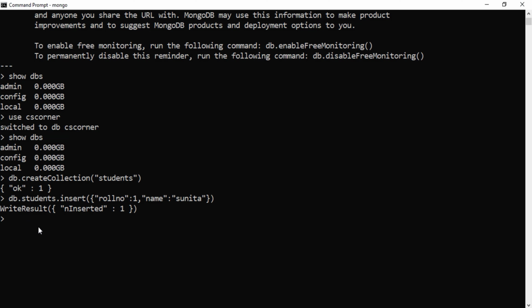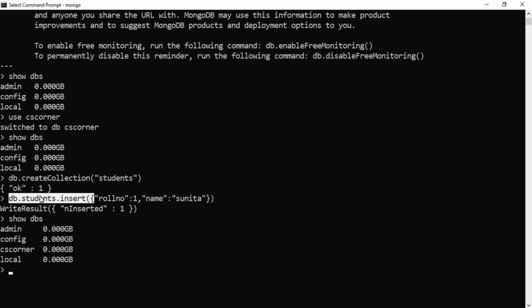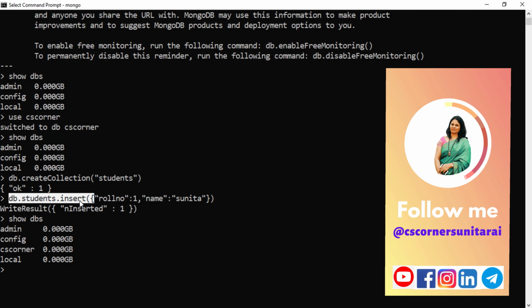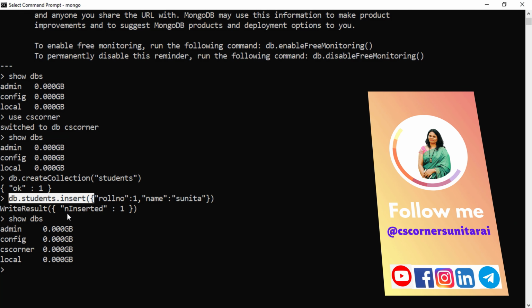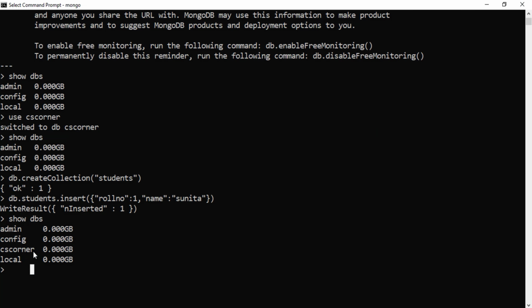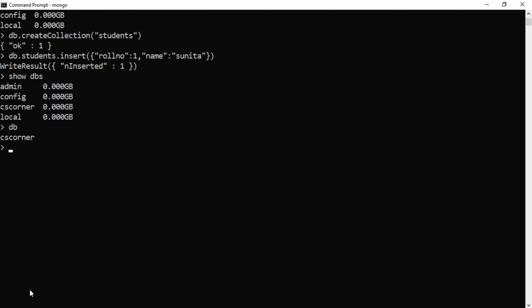Now if I type my show dbs command, it is going to show my database CS Corner. So if you don't want to use the create collection command, you can directly type this command. Automatically the student collection is created, and inside that this record is inserted. If you want to check which is the currently used database, you can just type the command db. So it is showing me CS Corner, which is my current database.